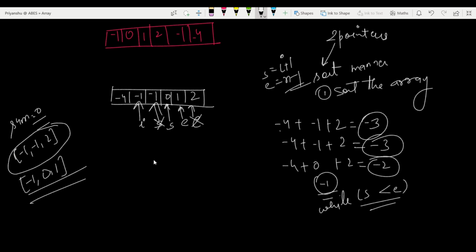Okay, now what we'll do, we'll again move our start to the unique element, but when we move start to the next position, this condition will get violated. So we'll move the index I to the next element, that is minus 1. We have found our answer using this.